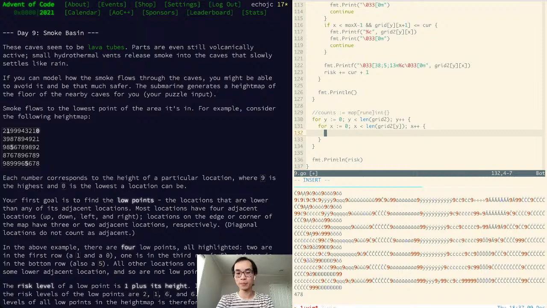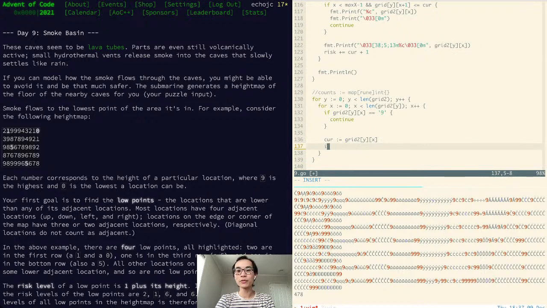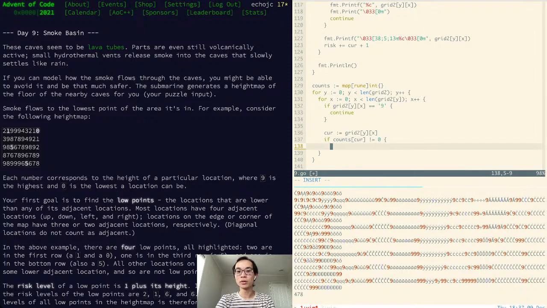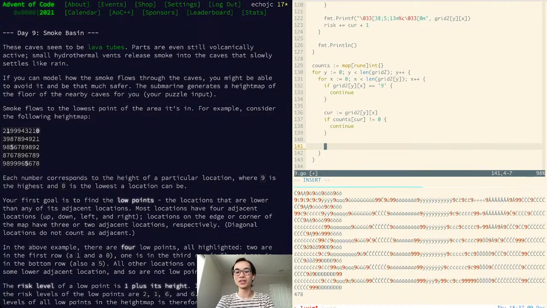So we just say if the value is 9, we pass and we continue. Else, the value is going to be the value in the grid. If it's already in the map, if counts of that value is not 0, we continue because we've already counted it. Otherwise, we count it. And to count it, we do, oh, do we have to do the exact same thing?